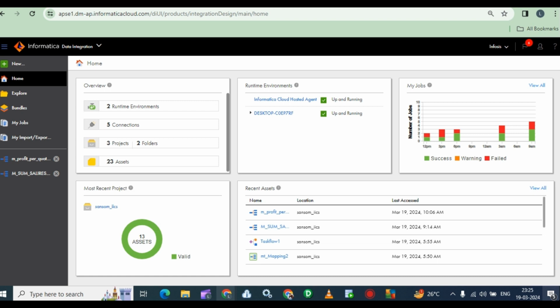In the IICS full course, I already explained a few transformations like sorter transformation, filter transformation, expression transformation and aggregator transformation. Now today's topic is normalization transformation. I want to apply normalization transformation to two files. I want to combine the data of two files and normalize that data.